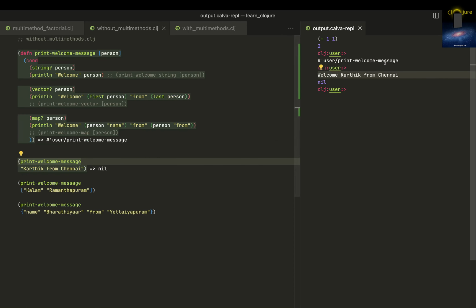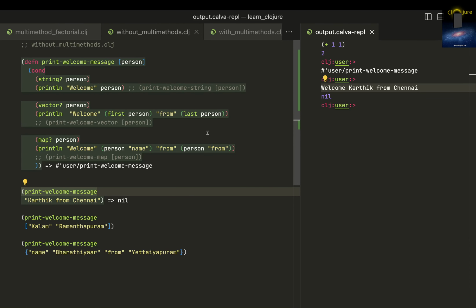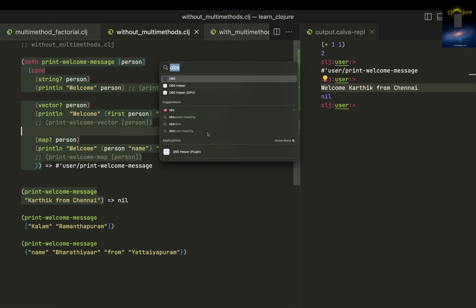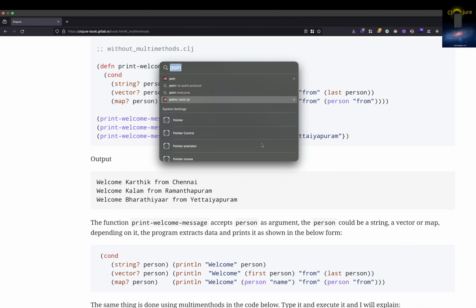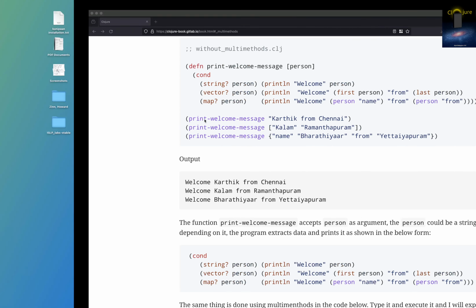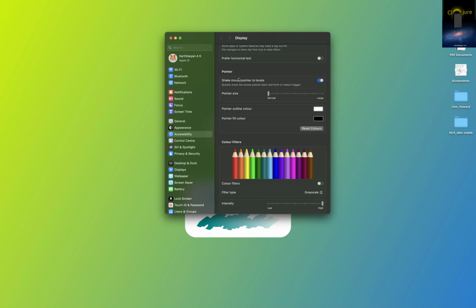Let me make it bigger, and let me also make the pointer bigger. Oops, I don't know what's going on. Okay, I think this is good enough.